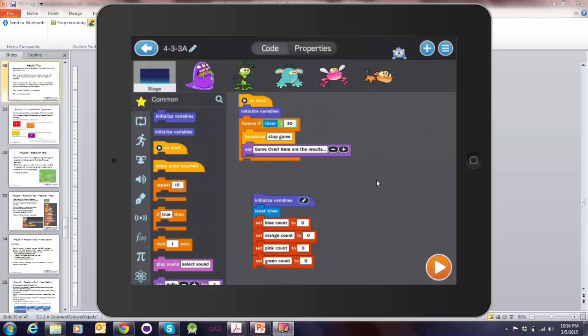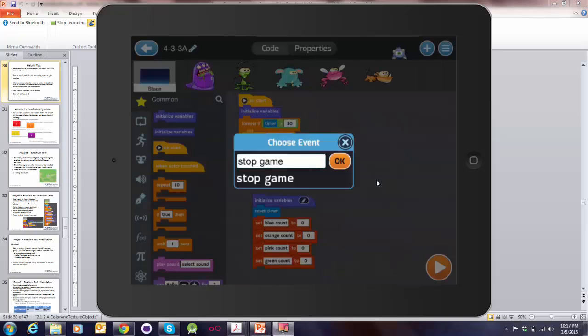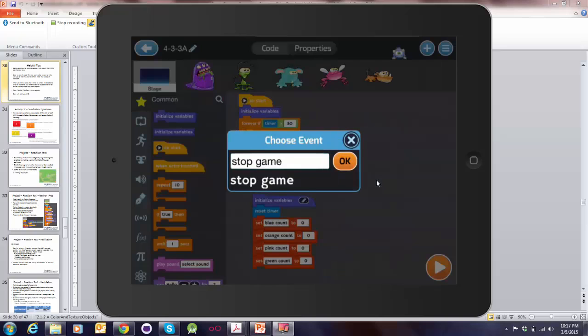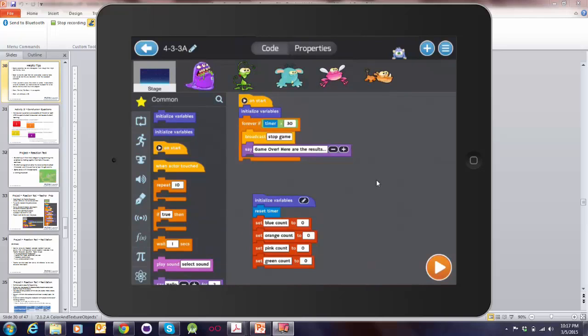It changes every second, it increases by one. So it's a great option for us to use for timing games. Since we want this game to run for 30 minutes, the forever if is checking to see if the timer is now bigger than 30, jump into this if statement and broadcast, meaning send out a message to all of the actors in this game telling them that they need to stop the game. You actually type in the message right here. And then the stage is going to display the message, say game over and here are your results.